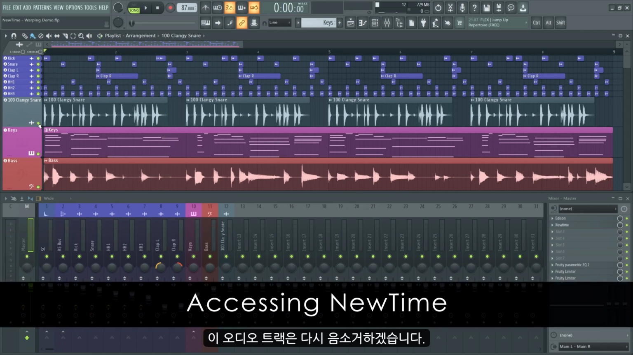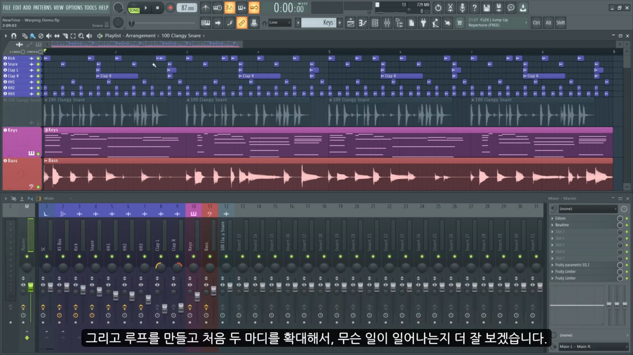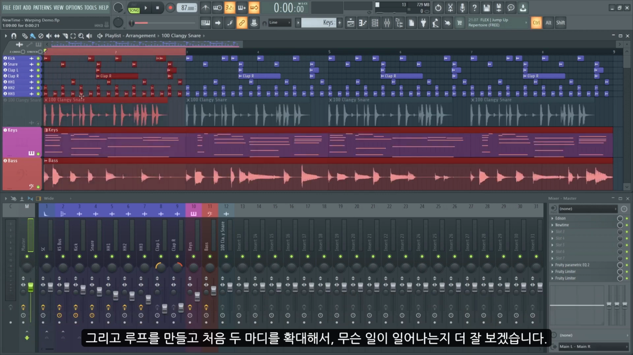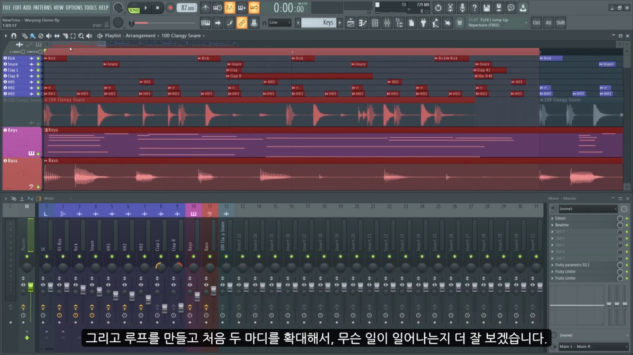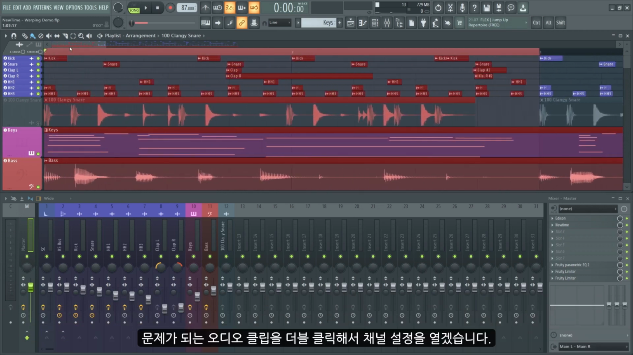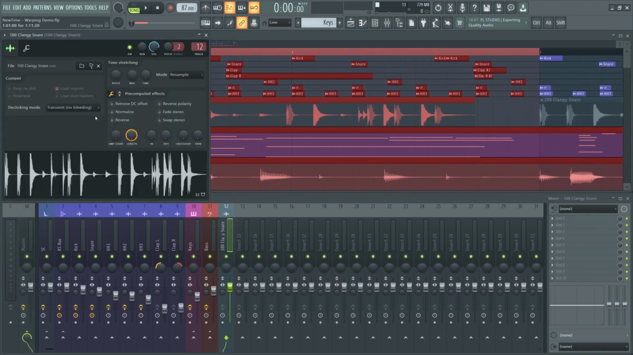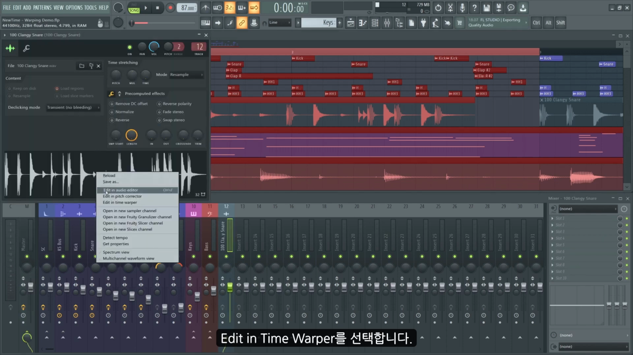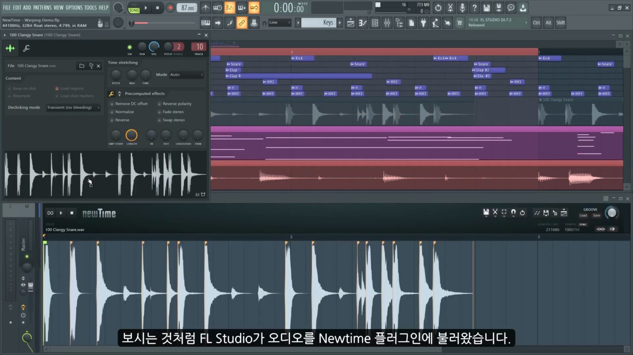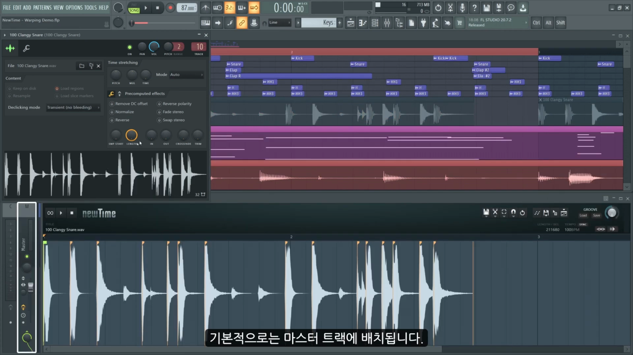I'll mute this audio track again, and let's make a loop and zoom in on the first two bars so we can better see what's going on. I'll double-click the offending audio clip to open its channel settings. Then, right-click its waveform display and select Edit in Time Warper. As you can see, FL Studio has loaded the audio into a Newtime plugin. By default, it will land on the master track.